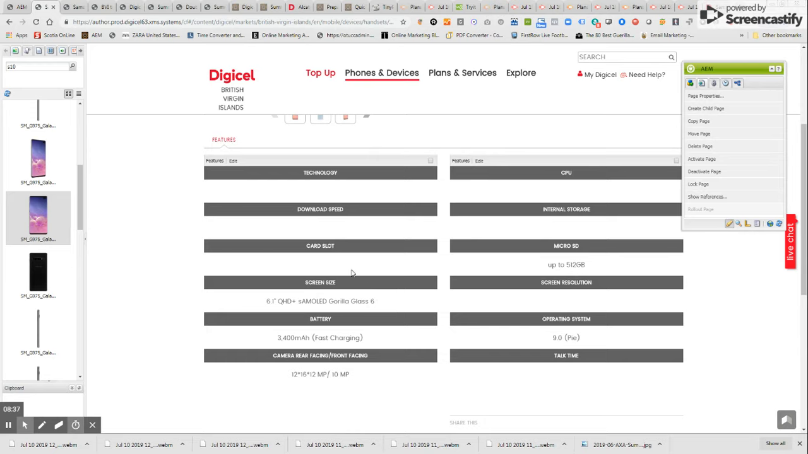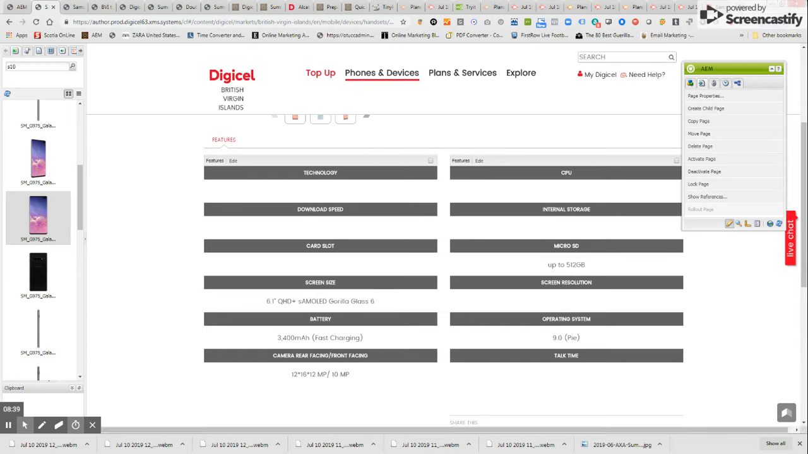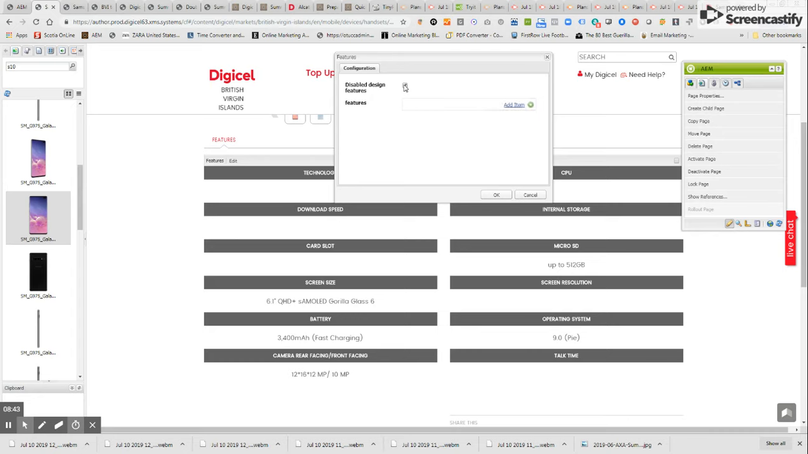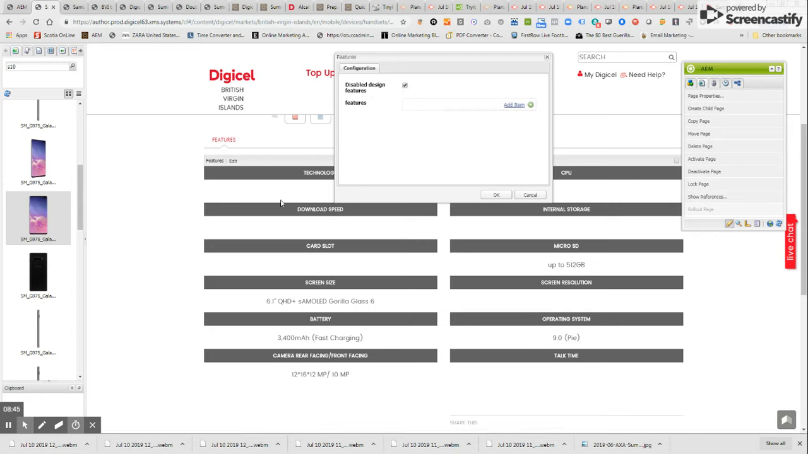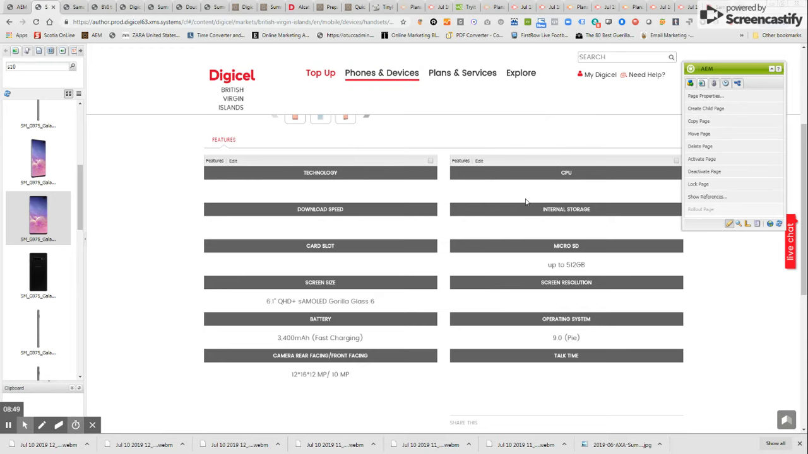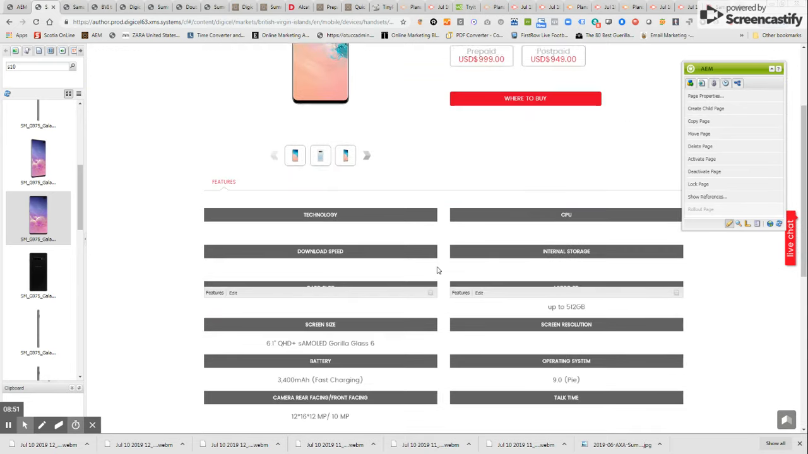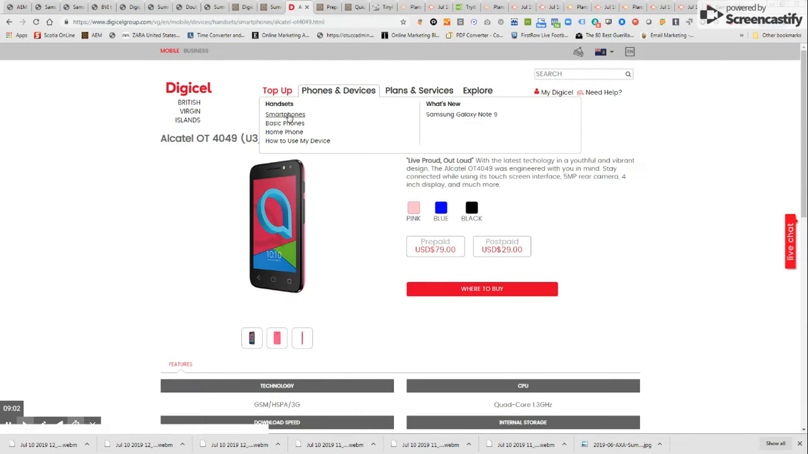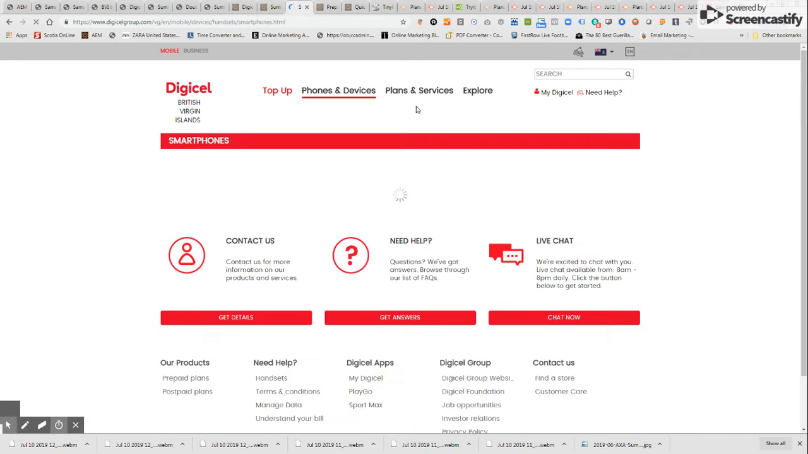Now for here, only thing you need to do here is pretty much just once you hit edit and disable design features, you have to add these different features individually. All right, but we'll do that another time. Now, once you've done all of that, you activate and then you go to the live site just to check. So let's activate this. Now you go to your live site, you go to your smartphones page, you do a hard refresh.